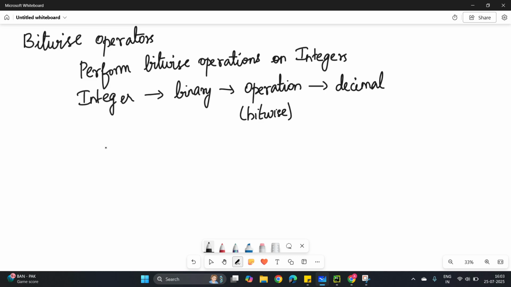So first I'll teach you how to convert an integer into binary. For example, I'm having a number as 10. To convert this into binary, I'll be dividing it by 2. So 10 divided by 2 will give you 5 and the remainder obtained is 0. And again 5 divided by 2 will give you 2 and the remainder will be 1. And again 2 divided by 2 will give you 1 and the remainder will be 0.